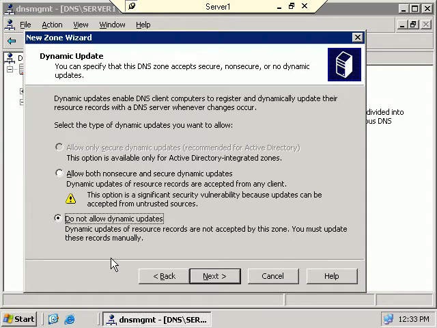So if this is for a private zone, like we're dealing with right now, we could probably get away with doing this and it wouldn't be that big of a security risk. If we're setting up this DNS server, though, for the internet, a public DNS namespace, you definitely do not want to do unsecure dynamic updates, this option right here. Okay, and it tells us right here, this option is a significant security vulnerability because updates can be accepted from untrusted sources. Okay, so for right now, we're going to leave this bottom option selected.